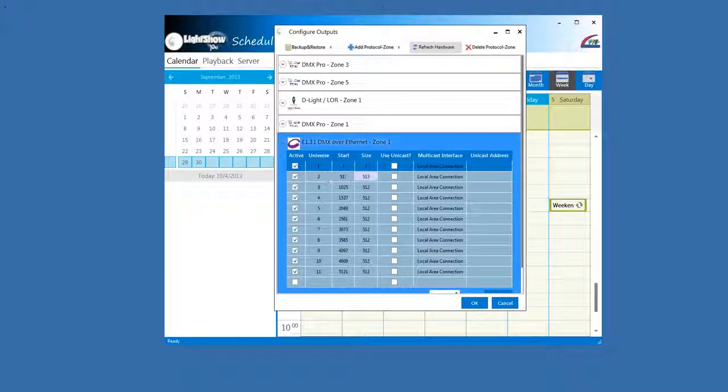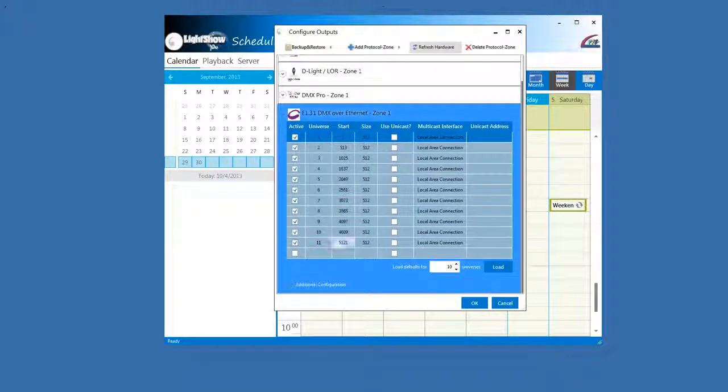And then of course it sets up the universes in a contiguous order so that the count is increased by 512 each time. So that's what the load defaults does for you. It allows you to quickly add universes.